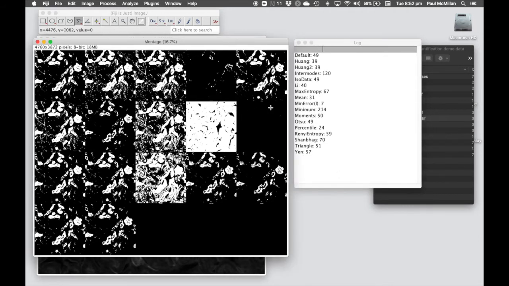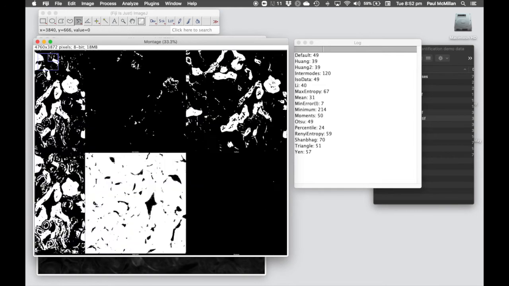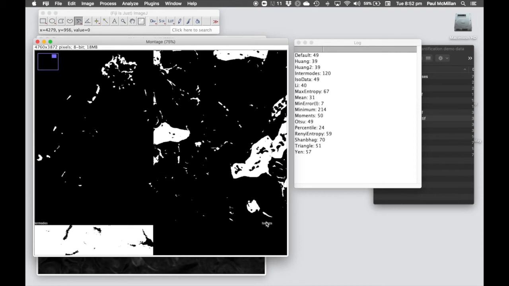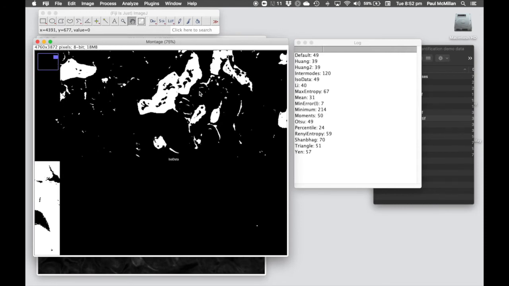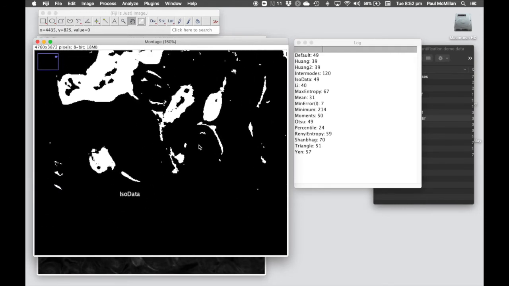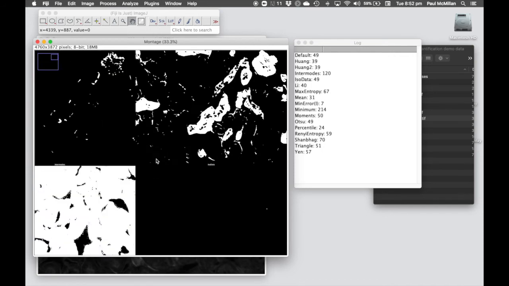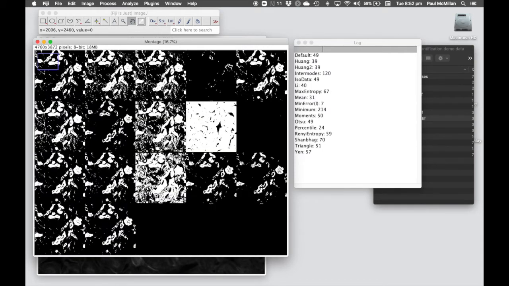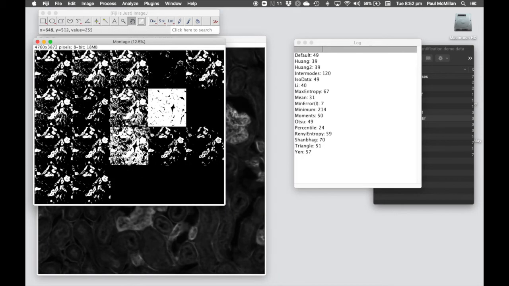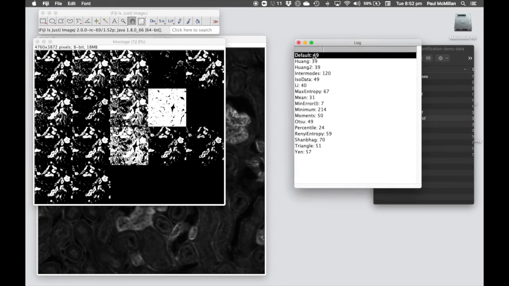Now the trick here is to work out what this method is. If we're choosing this one, you can see there's a tiny little piece of writing here. If we zoom in, you can see down here, we can use the pen tool to move it around. So it looks like the method that we want to use is one called isodata. Okay, the other trick is just to count them. So method number 1 is the default, method 2 is Huang, method 3 is Huang2, intermodes, then isodata. Okay, so you can see them in order down here. So we're going to use isodata, and they're suggesting a threshold of 49.